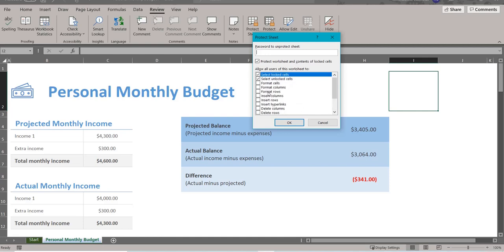So if I go ahead, I can modify what I want them to be able to do, what I don't want them to be able to do without my password. So if you did want someone to make any changes or modifications, they would have to have that password. Upon opening the Excel sheet, it's going to ask for the password to unprotect the sheet, and that will allow for them to make changes to that sheet.